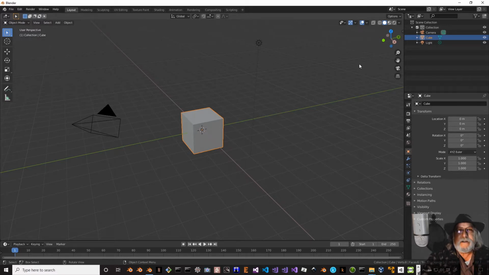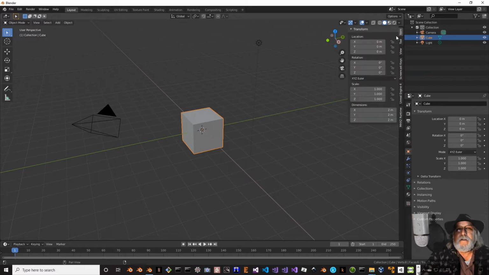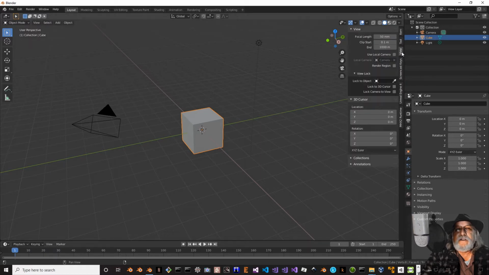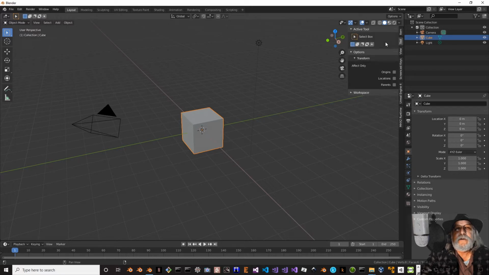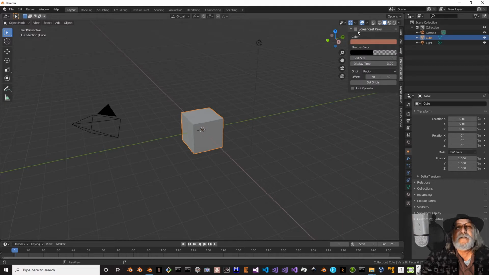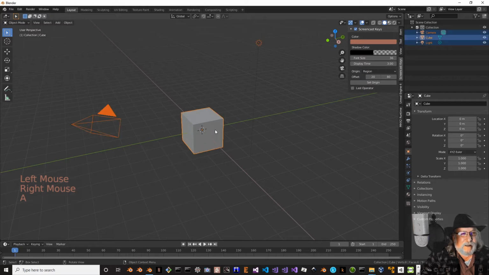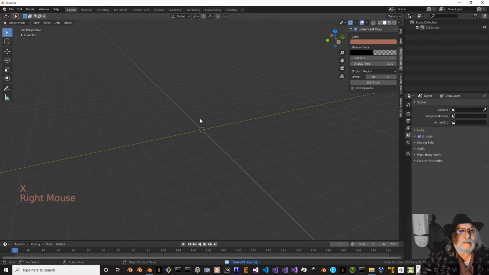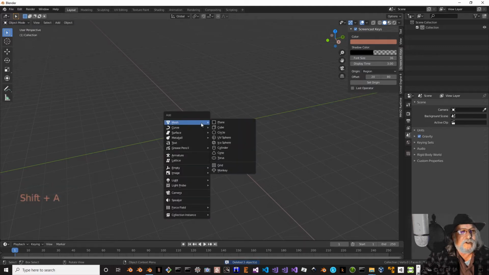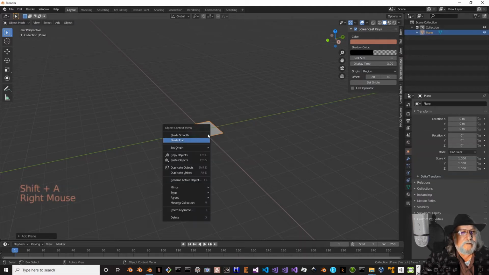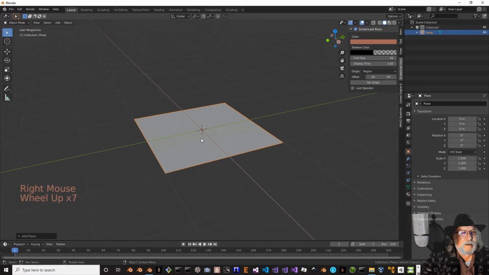So you can go up here, and where are my screen keys? View? Is it view? Tool. Screen keys. There we go. Let's turn on the screen keys so you can see what's going on. I'm going to hit A and X and delete everything, and then with Shift A, we're just going to add a simple plane. Zoom in here a little bit.